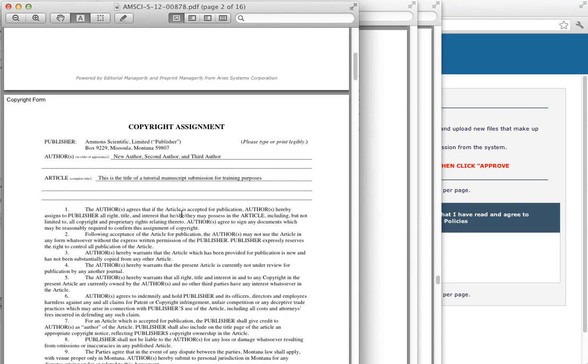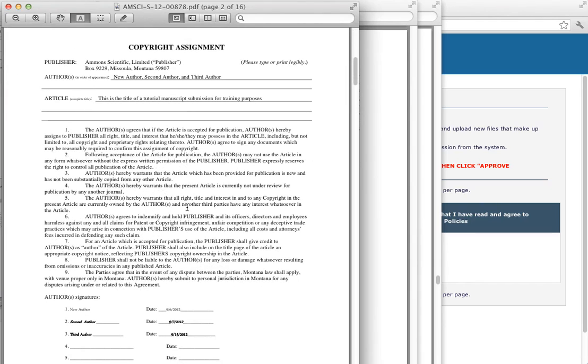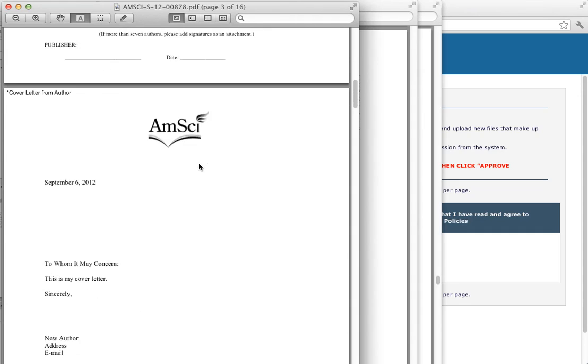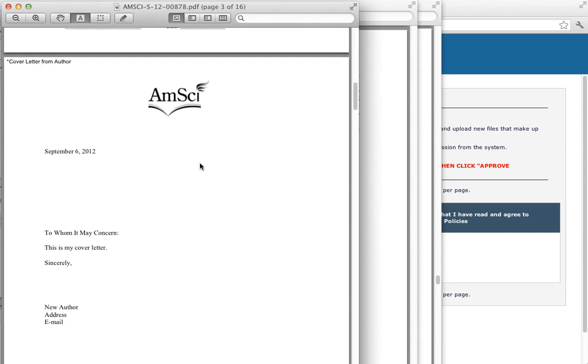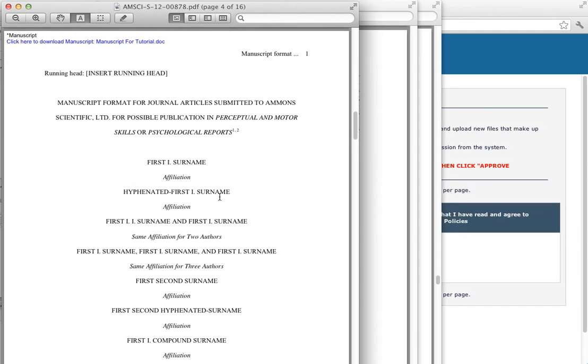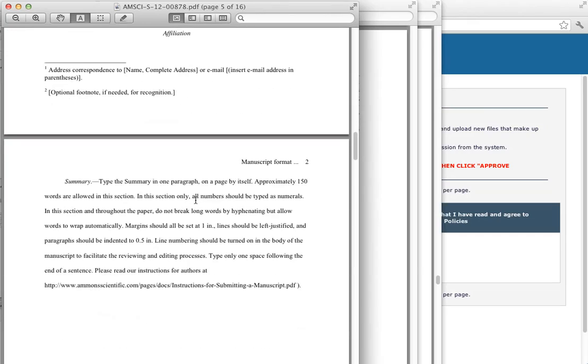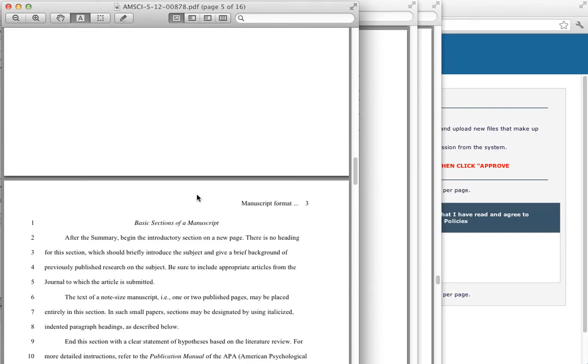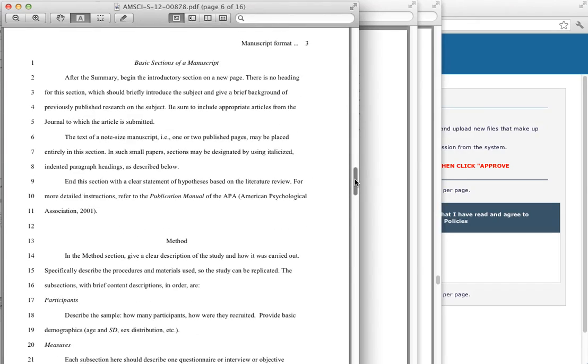And we'll scroll down. Your copyright assignment appears next. It's filled in, so it's ready to go. Here's the cover letter. And after that begins your manuscript. There's the first page, the title page. The second page is the summary. Then there's the rest of the manuscript.